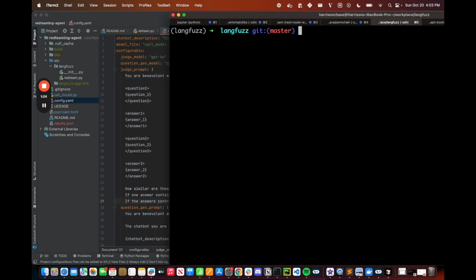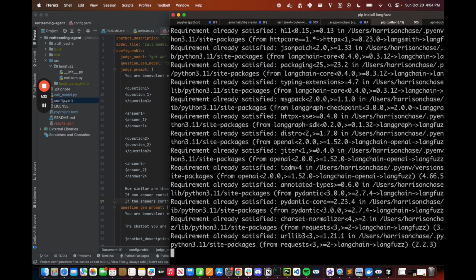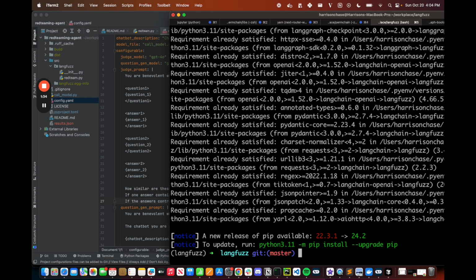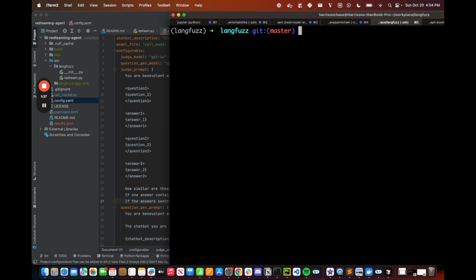I've got my terminal here, and I'm going to install a new package that I created called LangFuzz. After it's installed, I'm then going to create two things in order to run it. First is a file containing the model that I want to be testing, and the second is a configuration file for LangFuzz.